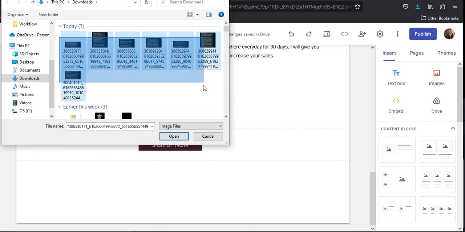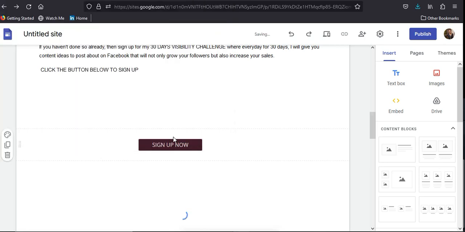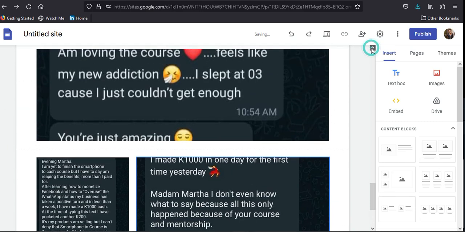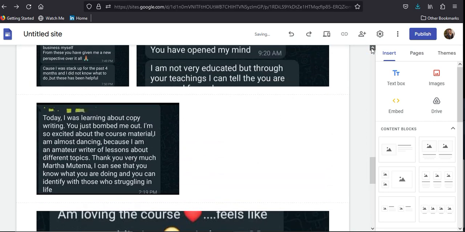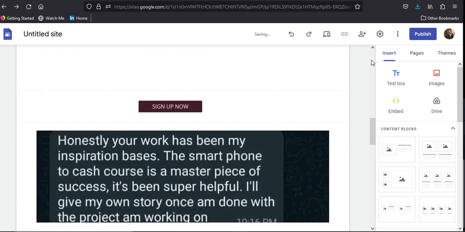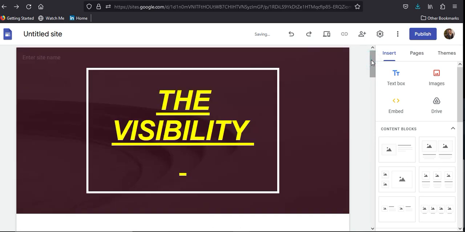Okay, so the images have been added. If I want, at the end of this, I can still add another sign up button. So this is just to show you what you can do to create your own sales page. The best way for you to learn this and understand this very well is for you to actually practice. Try different things. Try to see what works and what doesn't work for you.